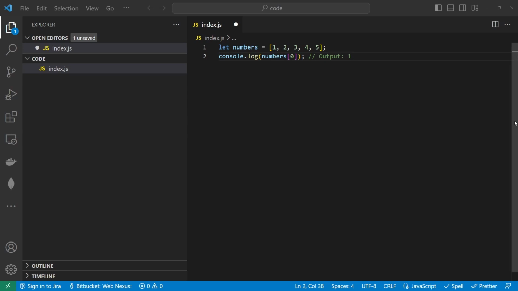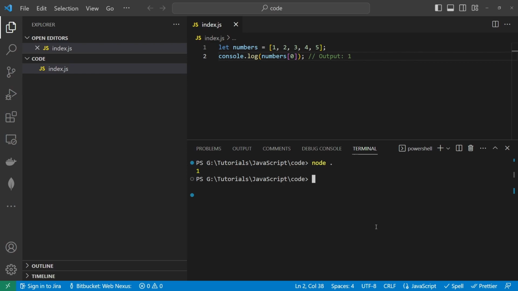Here we can create an array of numbers and assign it to each value: 1, 2, 3, 4 and 5. We then access the first element in the array using the square brackets and the index of 0, which outputs the value of 1. We can also loop through an array to access all of its elements.